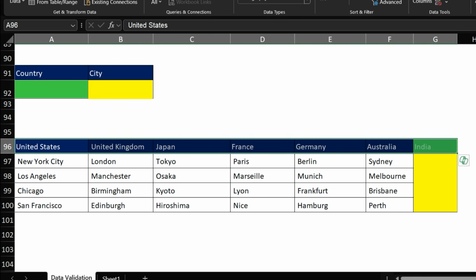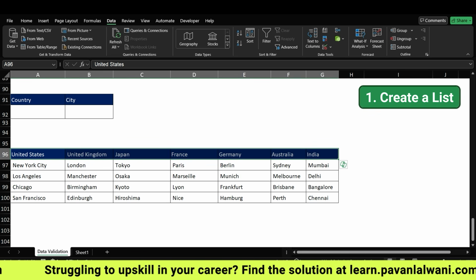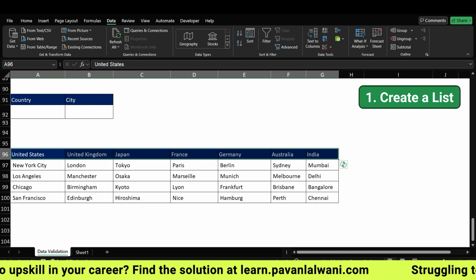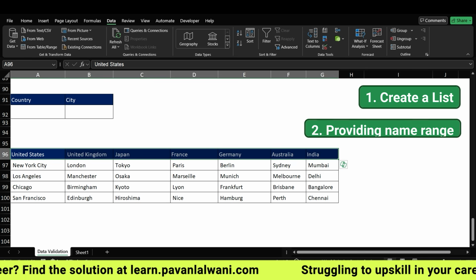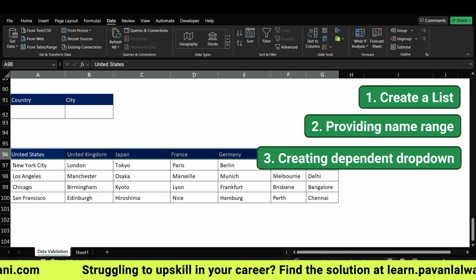That's the answer here. So this is known as a dependent drop-down list. The name of the topic is dependent drop-down list. There are 3 steps for doing this activity. The first step would be to create a list for the country. That's the first step. The second step would be giving the name range, which I'll show right now. And the third step is creating the dependent drop-down list.